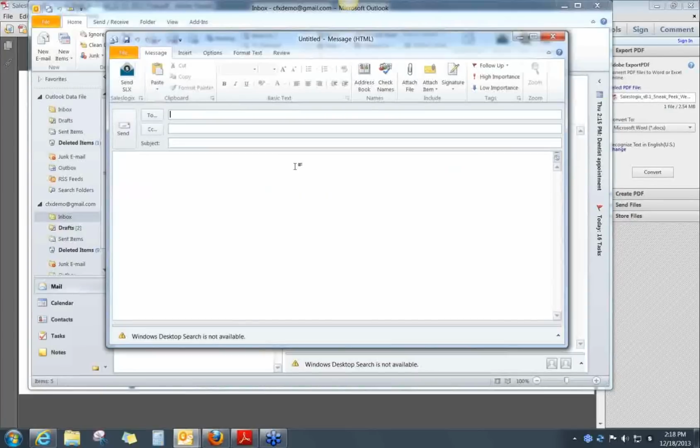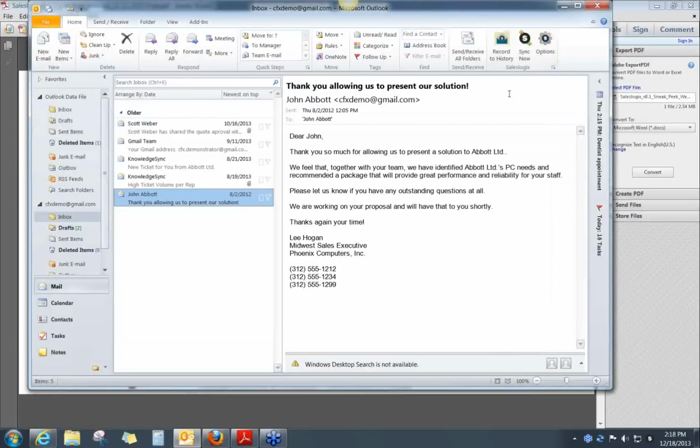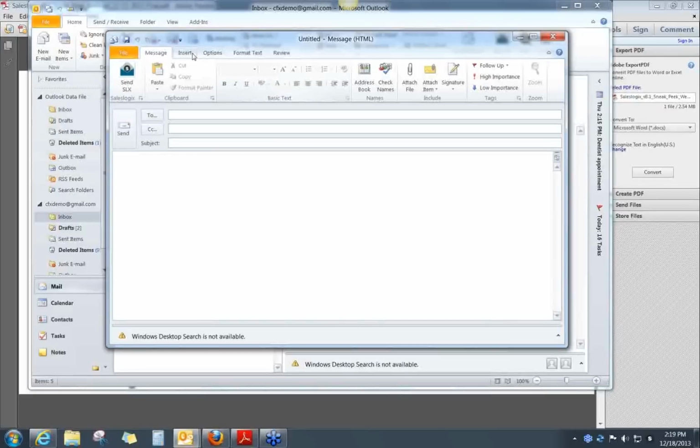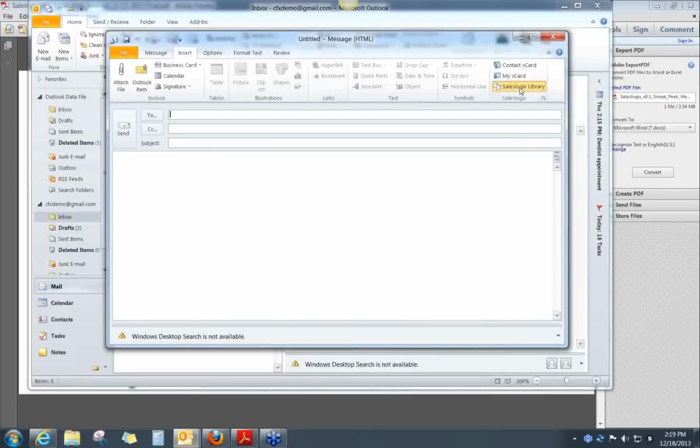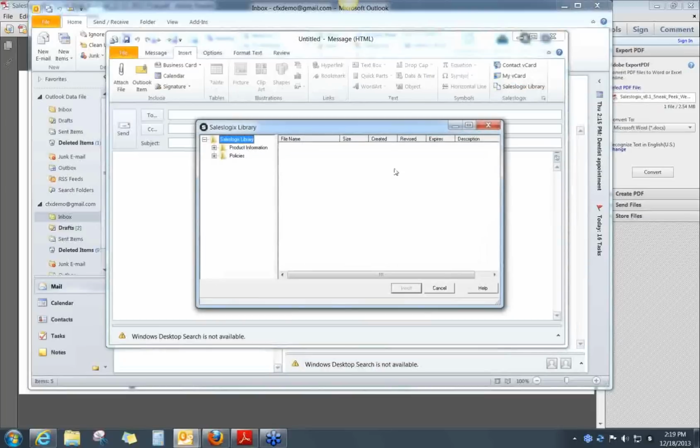So the first thing you'll see is that if I create a new email in here, I do have the ability to bring up the library, which is the other thing. Why don't I see it now? So you can also, yeah, the library is in here too. Not sure why I didn't get it in this view. Here we go. So the Saleslogix library is also now part of the web Outlook integration.